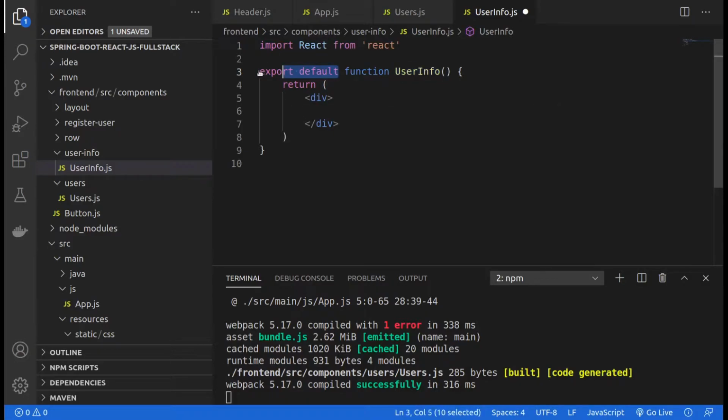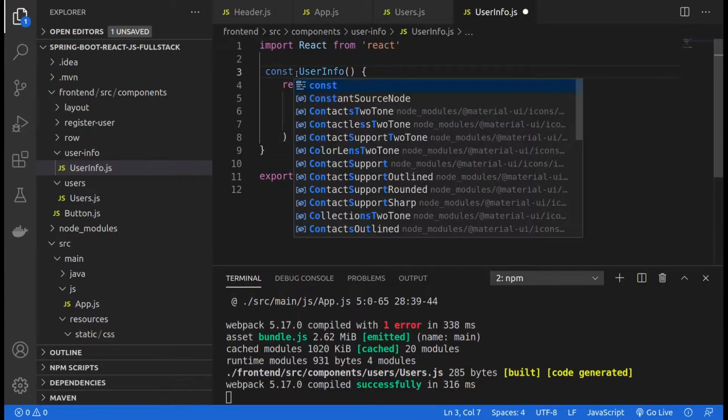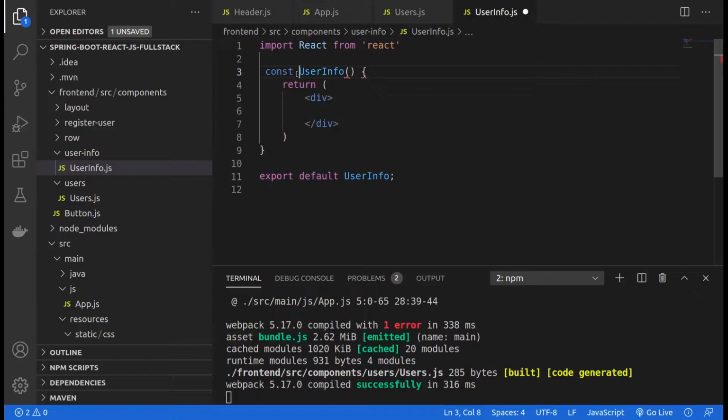I want to make this an arrow function, and I need to use this syntax, so I will make it available for other components to use. Making it an arrow function is just my personal preference. If you want to keep it as a function, the old JavaScript way, not the ES6 way, it's still okay.